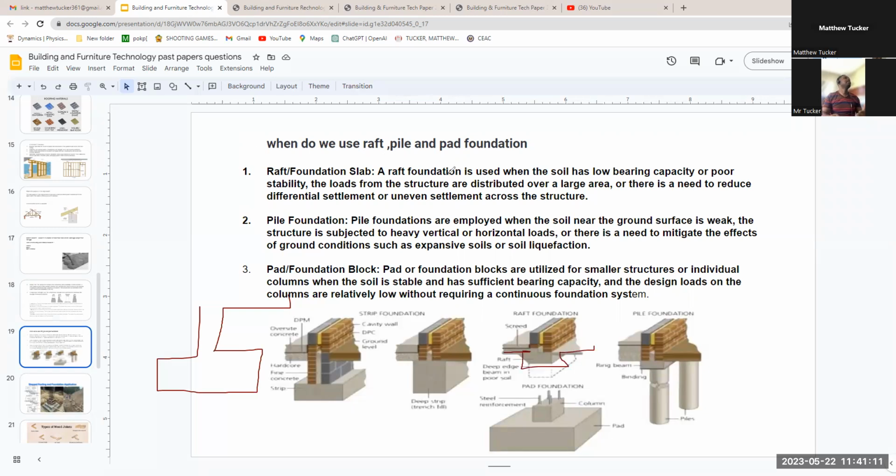And the raft, a raft is used when the soil has a low bearing capacity or poor stability. The loads from the structure are distributed over a large area, or there is need to reduce differential settlements or uneven settlements across the structure. So it's not a structure that is stable, right? That's when you use a raft foundation.